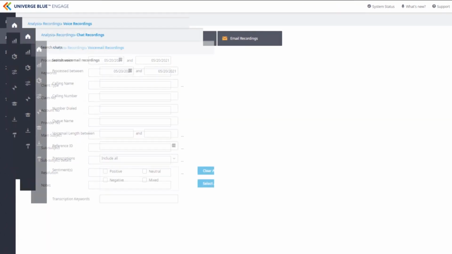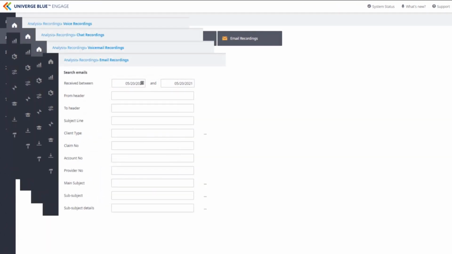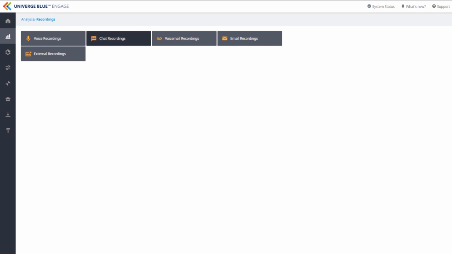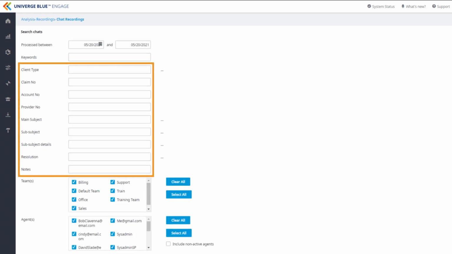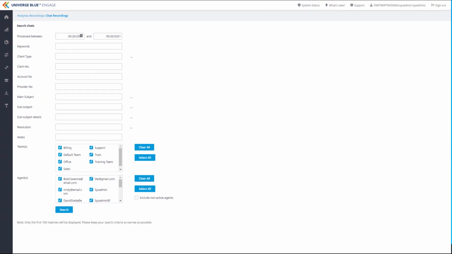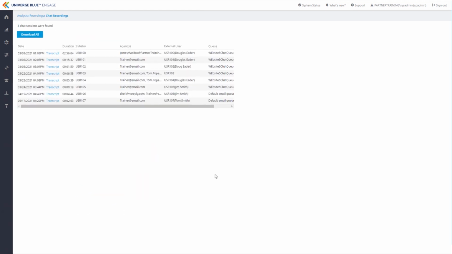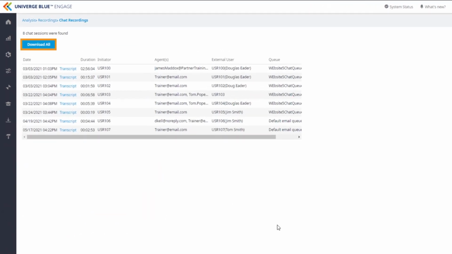As you can see, search parameters pages are similar for each recording page. However, due to the nature of delivery, different options will appear within the search parameters. For example, in the chat parameters, we still find all 9 of the classification fields, but now keywords is an available search parameter. Expanding the process dates, but only selecting one agent, we can see our return data. From here, you can choose to download all or view each transcript individually.